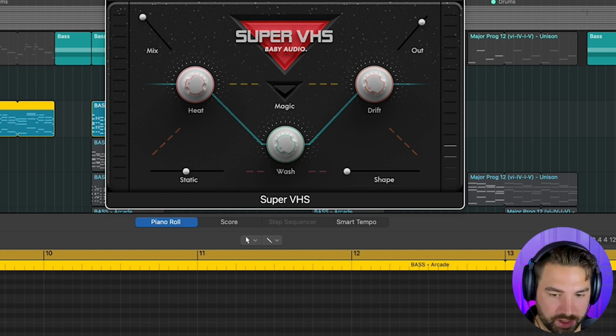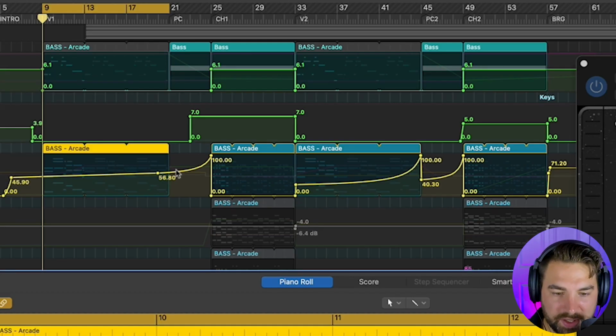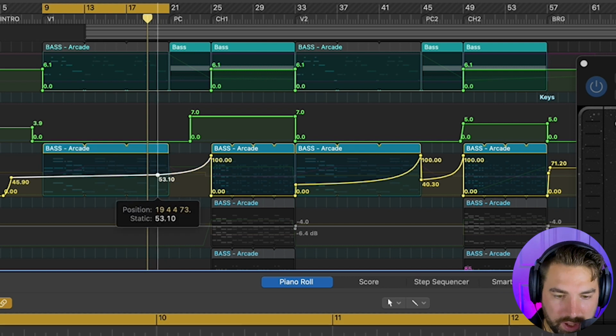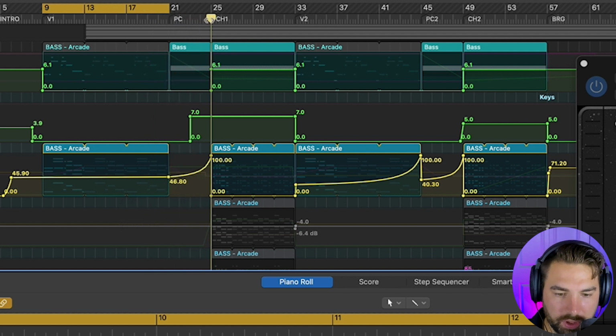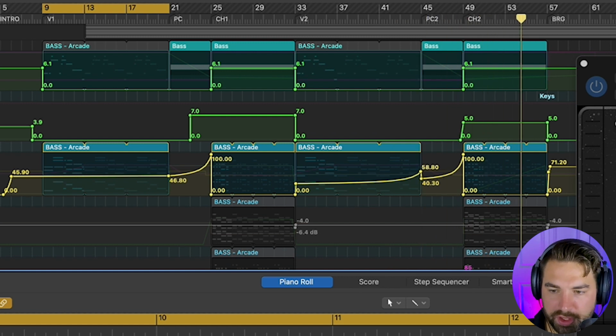And I did a lot of automation actually with this static. So for the VHS static, I have it pretty consistently throughout the verses. It actually increases over time a little bit through the verse. You know what? Now that I'm here, I actually think I want to change that a little bit. So then it's increasing through the pre-chorus here. And then it drops out for the chorus, because we want the chorus to be clean and big. And then it picks up again in the second verse and then increases. And then again, the pre-chorus builds up, chorus, it's out.